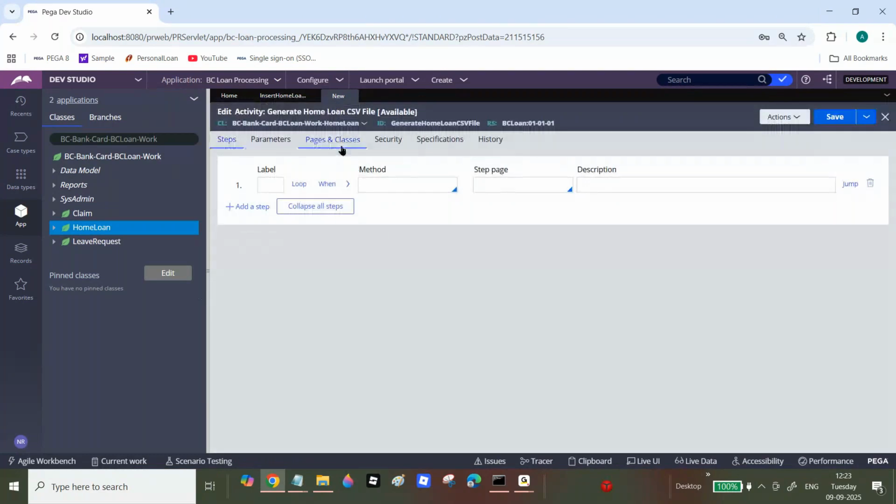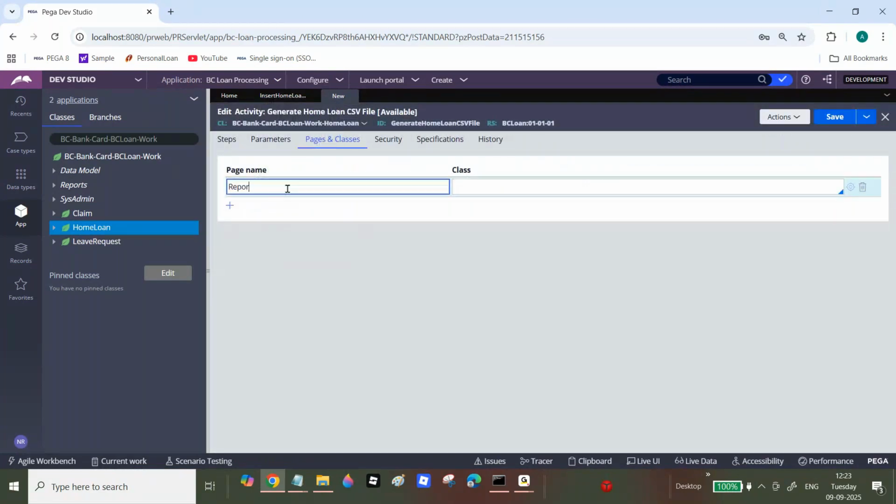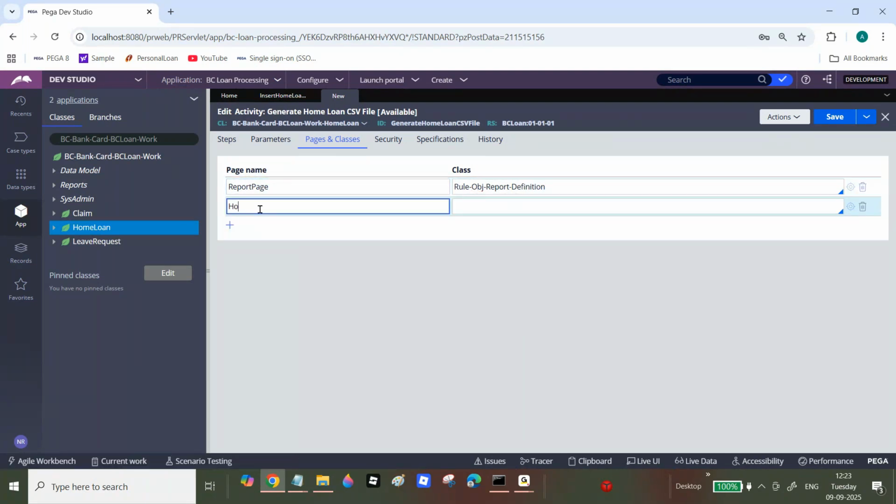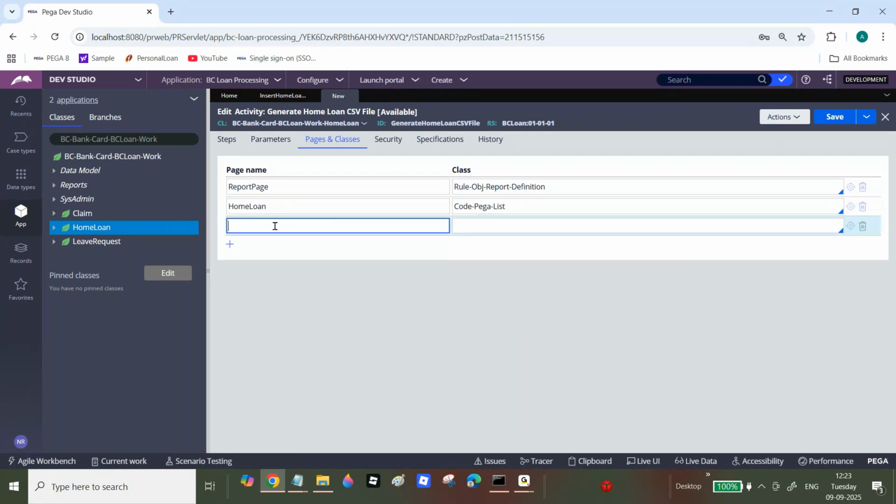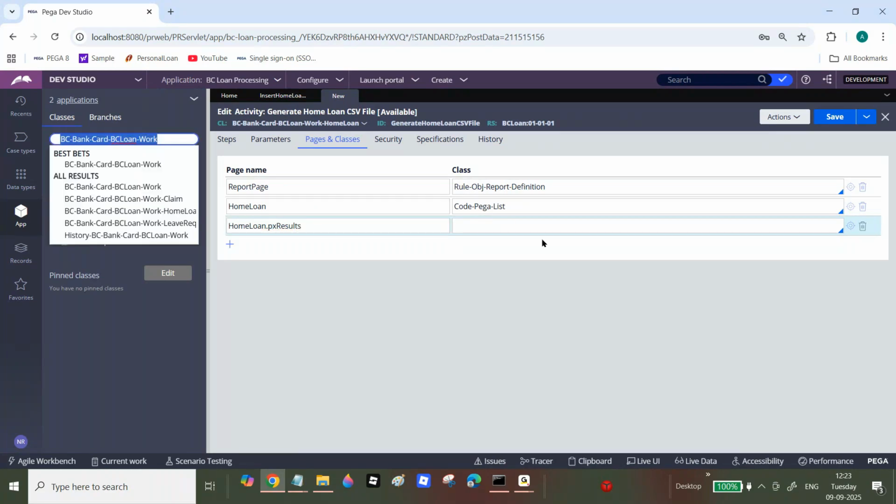Create an activity. Now you know how to call a report definition in an activity. You will specify the class name, Rule-Obj-Report-Definition, whatever your home loan report is going to give as results. Now I'm going to insert those records into some CSV file. Wherever the report definition is available, you can give this one also.